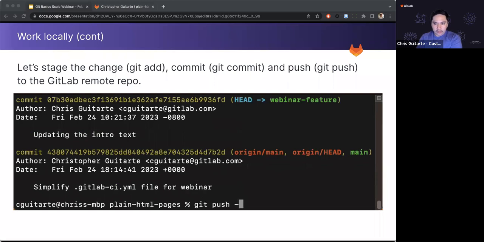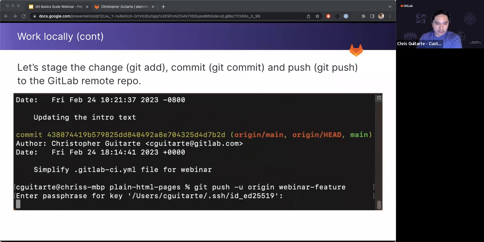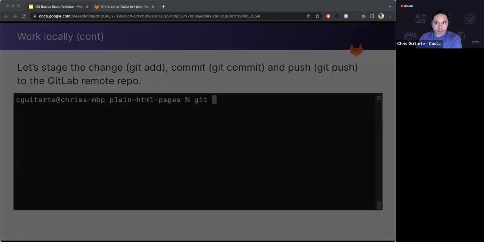Doing a git push to the origin and the actual origin repo and the feature branch that I want to push, entering my passphrase, and then seeing that that branch has then been pushed to the remote repository.